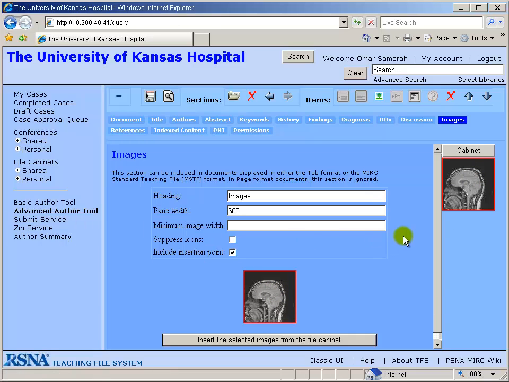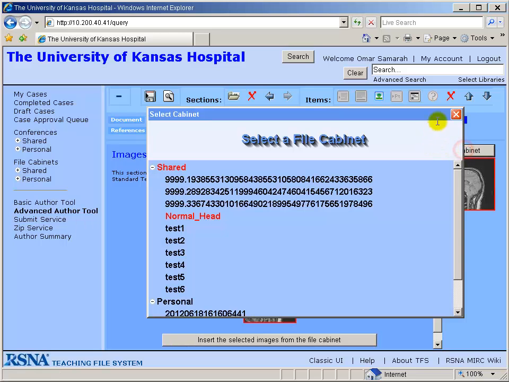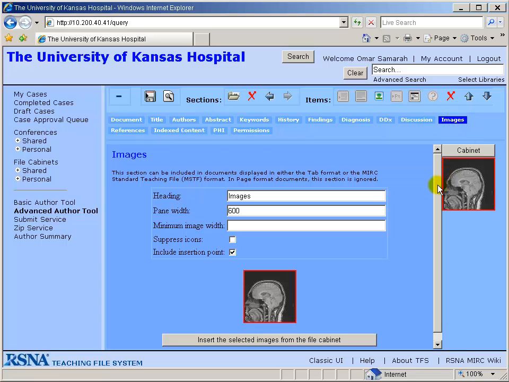If you don't have any folders with images in the cabinet, look at the tutorial that comes before this, Getting Images into MIRC, so that you can get some images into those folders.